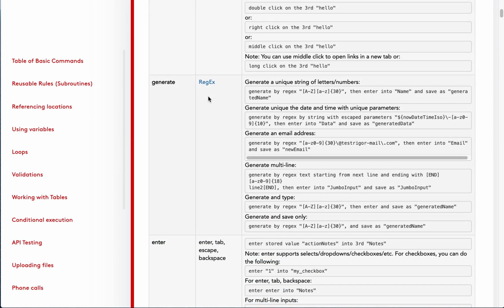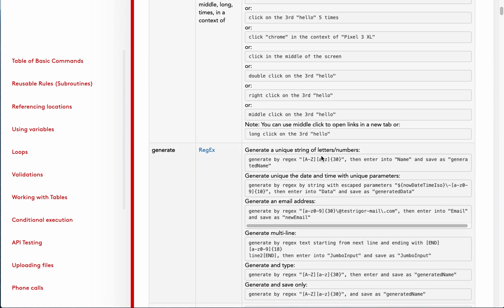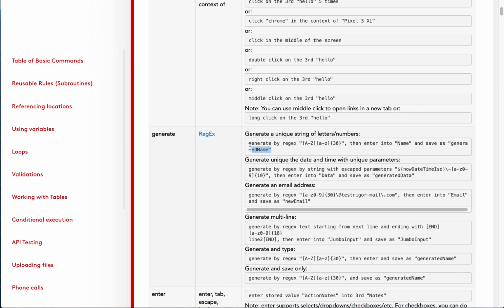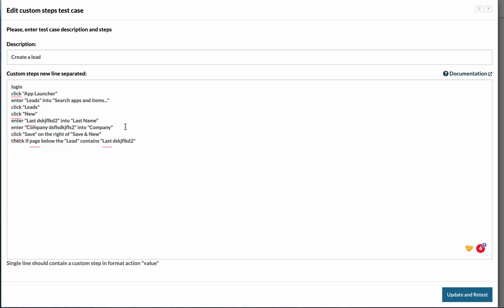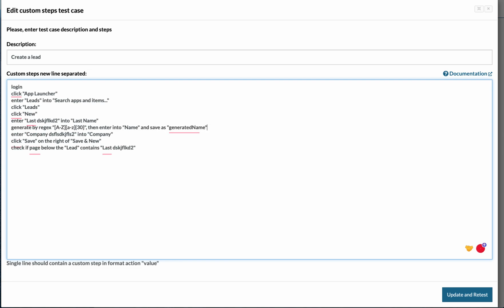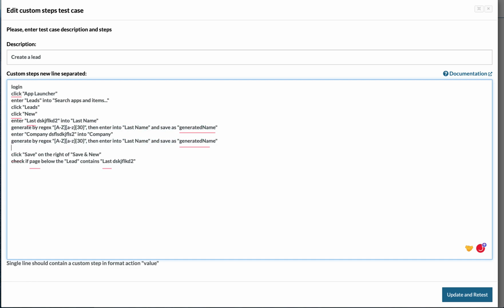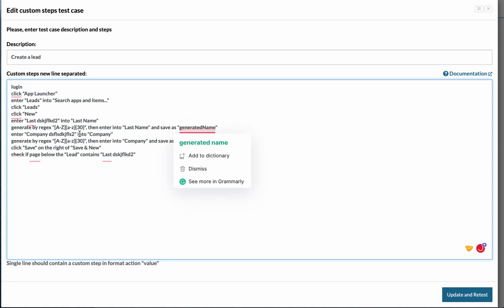There is a section here saying generate and a table of basic commands. And we can just copy the example, or multiple different options for how we can do that. Let's paste it in here, and we need to enter last name instead of name in this one. And let's do the same for the company as well. We'll save it as a company instead of generated name.